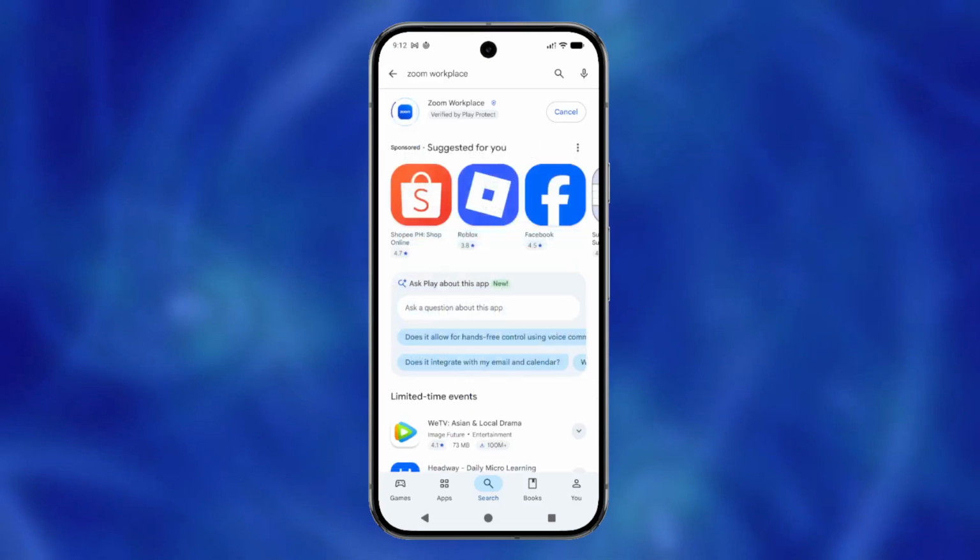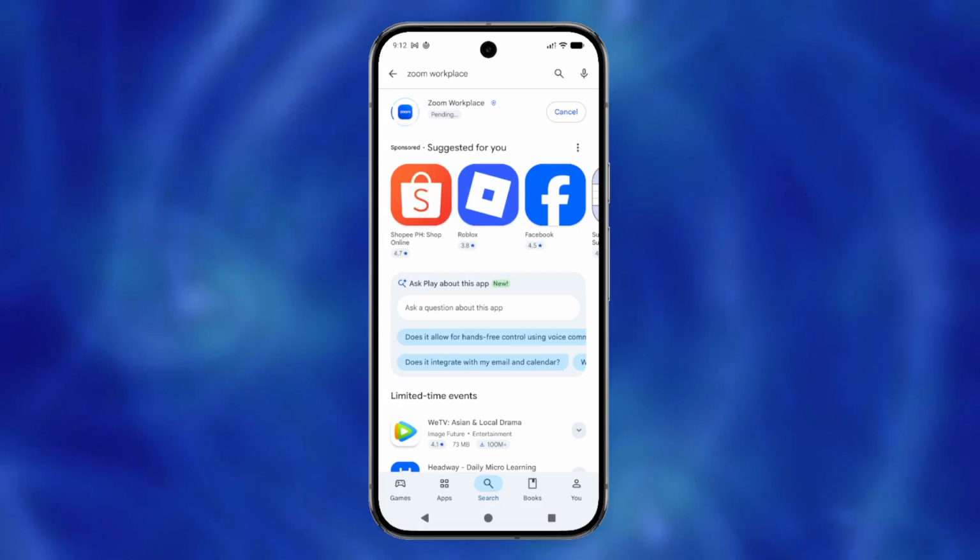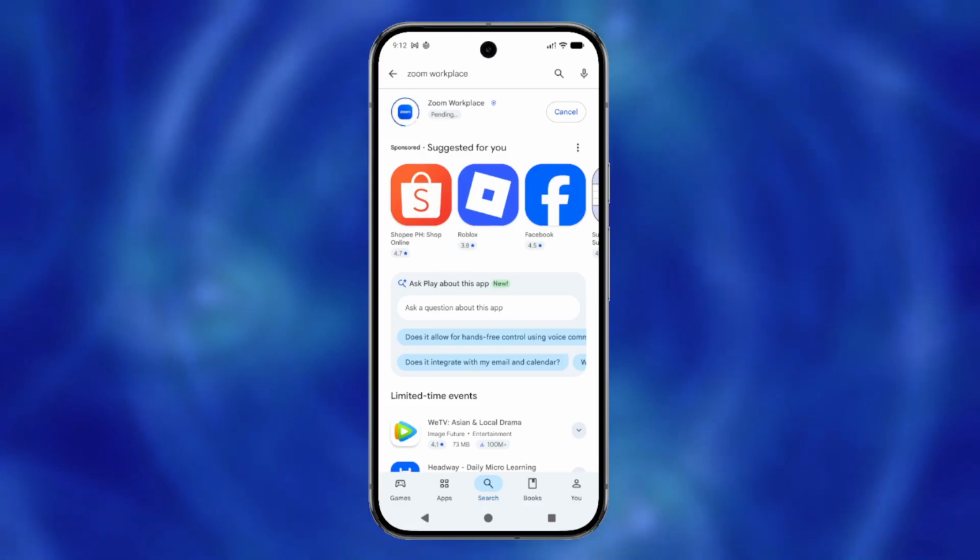After you tap Install, the download process will begin automatically. You'll see a progress bar indicating how much of the app has been downloaded. Depending on your internet connection speed and the size of the app, this might take anywhere from a few seconds to a couple of minutes.